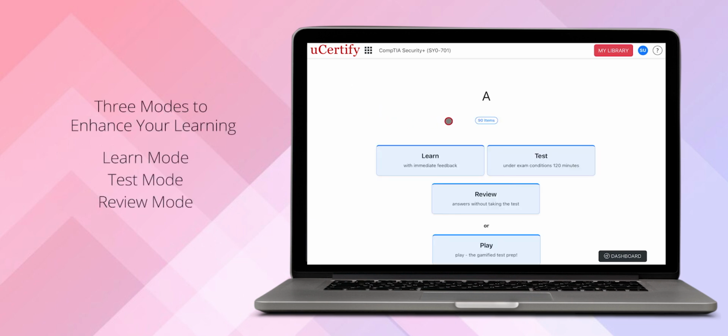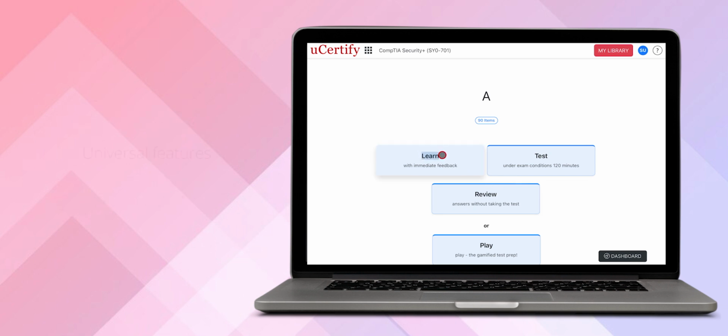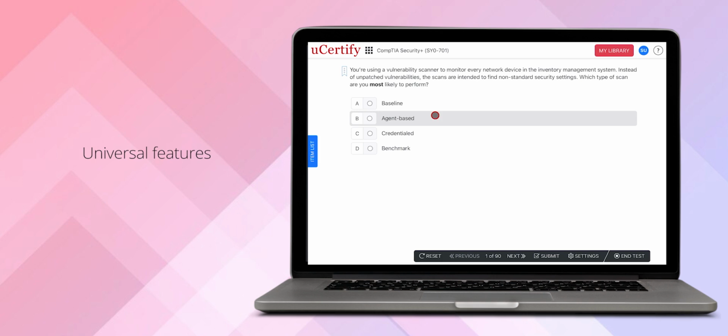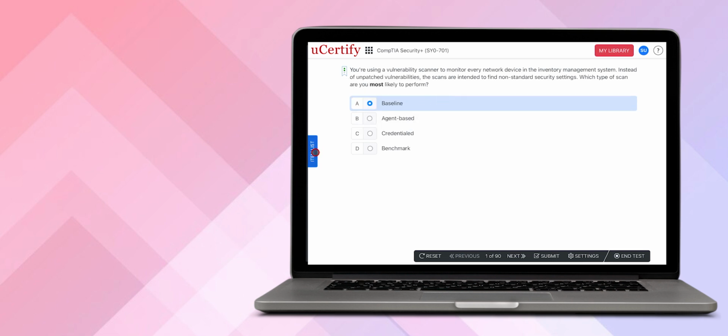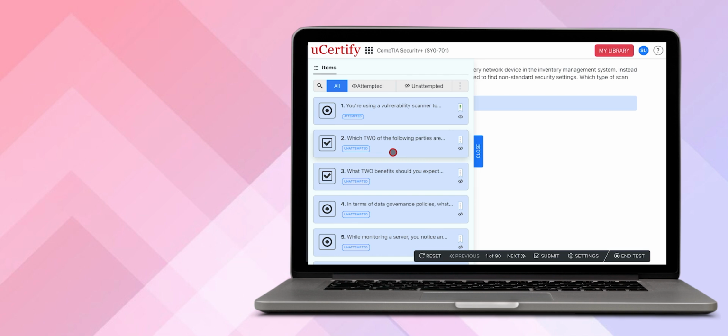Each test set offers 3 modes: Learn, Test, and Review. Let's explore what each mode has to offer. At the top left corner, you can bookmark, rate confidence, and add notes. Click on the left side pane to navigate to other questions.